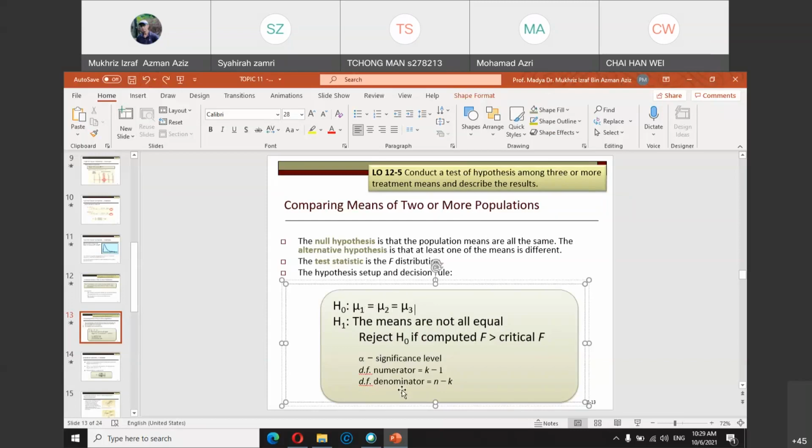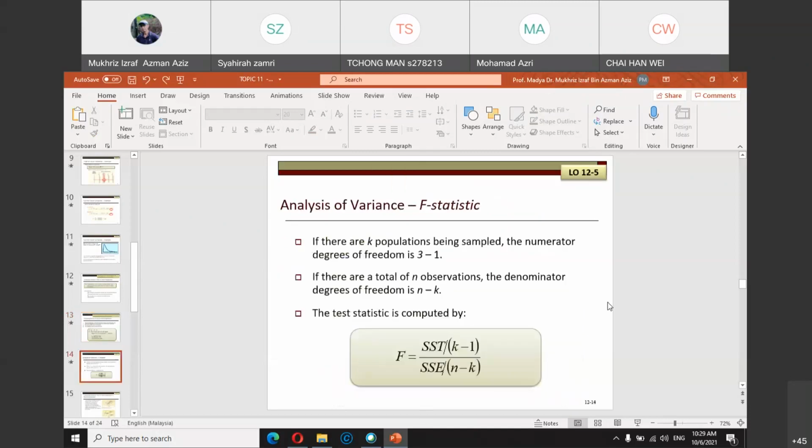But then for the denominator, n minus k, we know what k is already. So n is the total number of items for all the populations combined, meaning you need to add the n from sample number 1, the n from sample number 2, and the n from sample number 3. So let's say the first population has 10 samples, and the other two have 8 samples each. So 10 plus 8 plus 8, we have 26. So 26 minus 3 will be 23. You can see this when we do the example from the book.